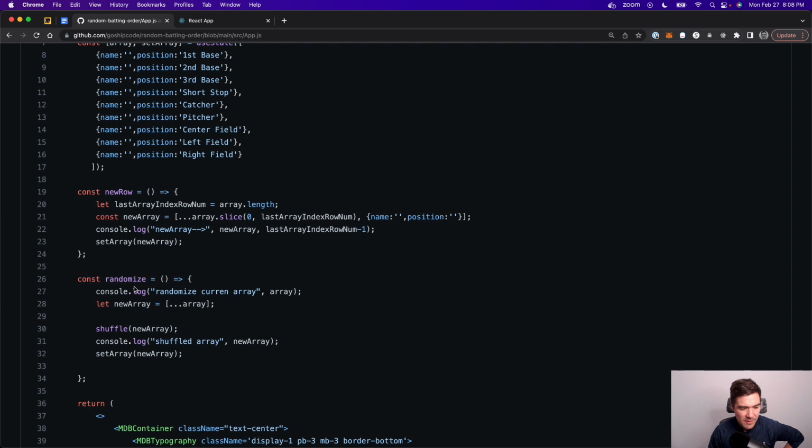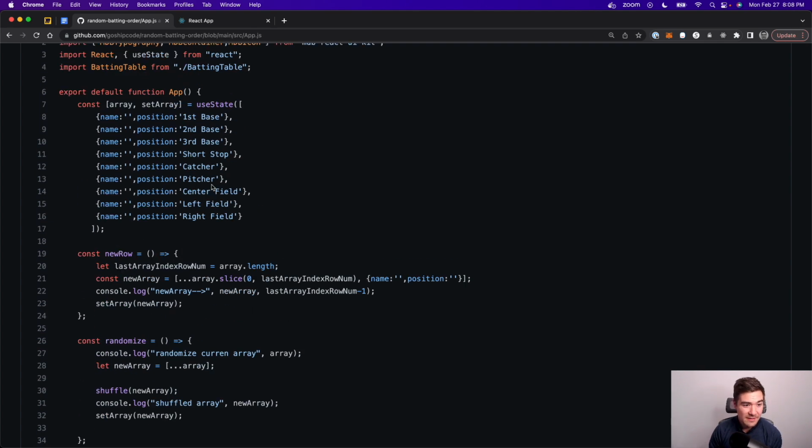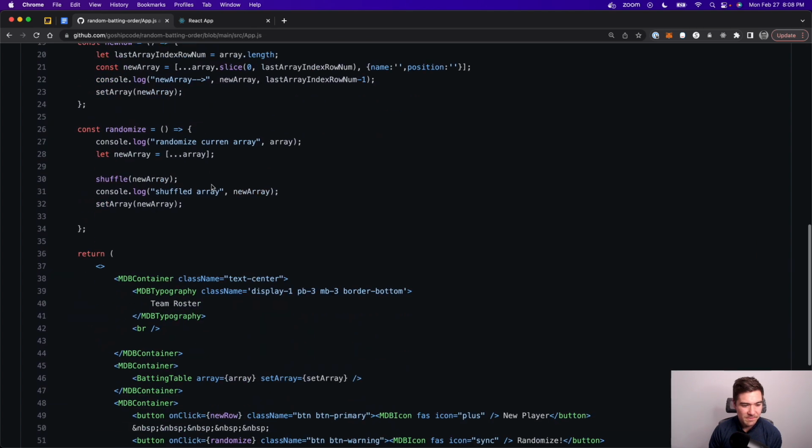So for instance, this randomize function, we actually have to create a brand new array every time we randomize it. Then I'll run a shuffle on it, and then I'll set the new array. So I was looking at some documentation and some blogs and stuff online. You really have to create a new array to be able to refresh the state properly. And you can do that with this spread dot notation in JavaScript. So just remember that if you're ever updating an array in state. So that was a new learning for me.